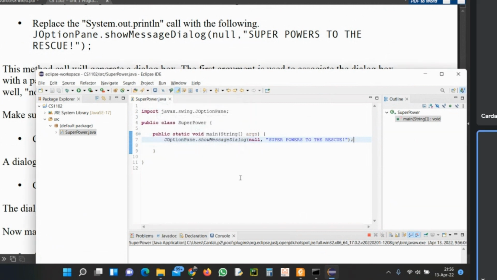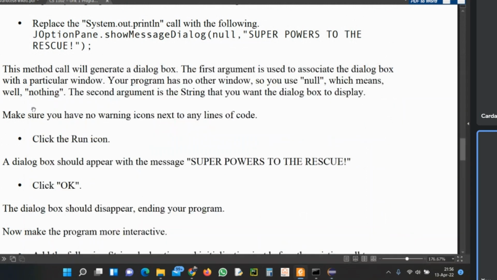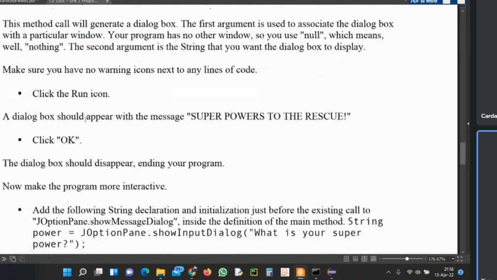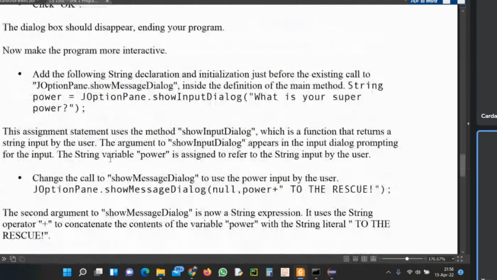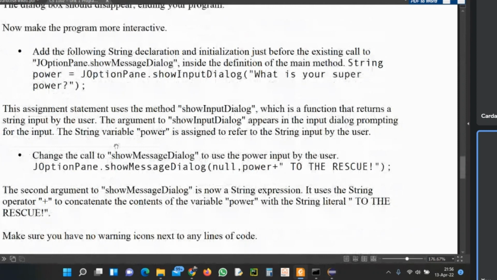Okay. And let's scroll down to find the rest of the questions. Alright. So we're going to make the program now more interactive by allowing them to type input. Okay.